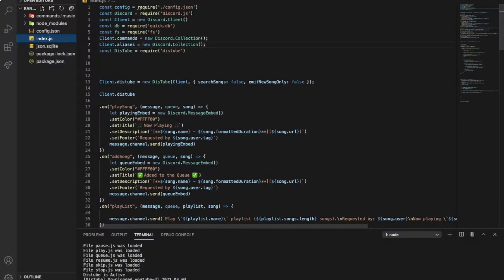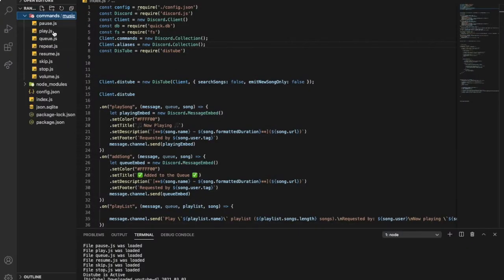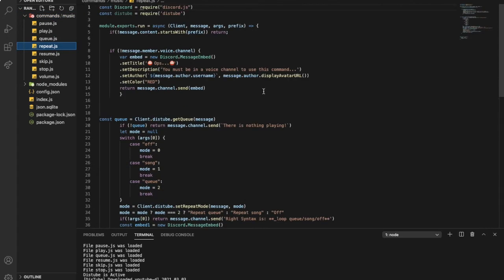Okay, so we're going to go to our commands folder and music, and because I'm too lazy to write it right now, because I just recorded 5 videos or more, I'm just going to have it over here and explain everything. So let me tell you what each one does. Here we are checking if the message starts with the prefix. And here it's going to send this embed if someone isn't in the VC.